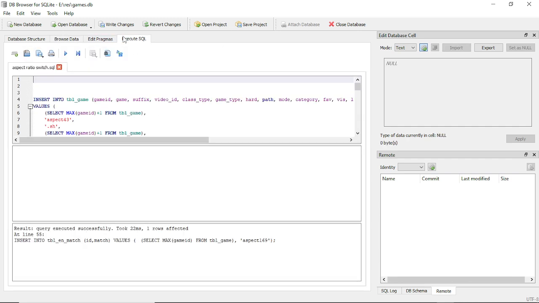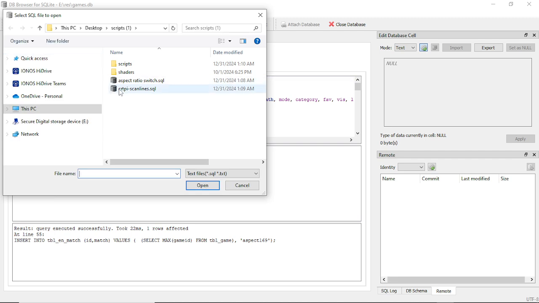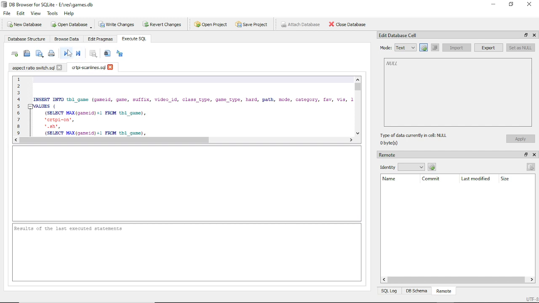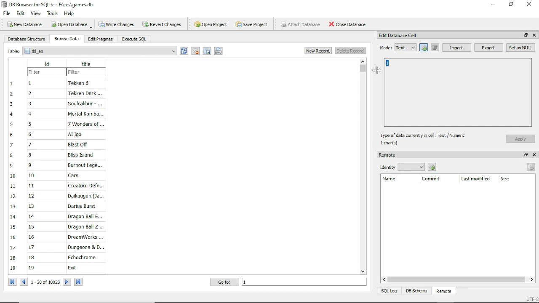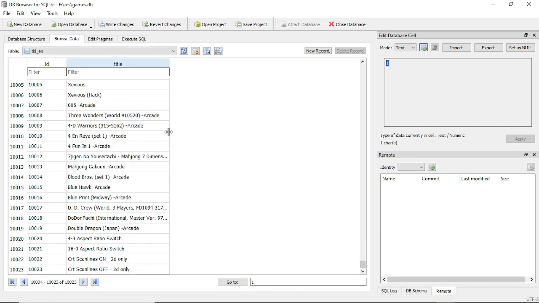So let's go over to execute SQL. Let's open CRT Pi scanlines. And then play or execute button. Should say successful. Now let's go back to browse data. Scroll down to the bottom. There we go. We have CRT scan lines on, CRT scan lines off.